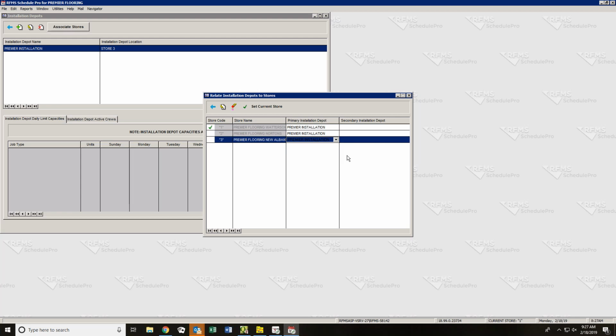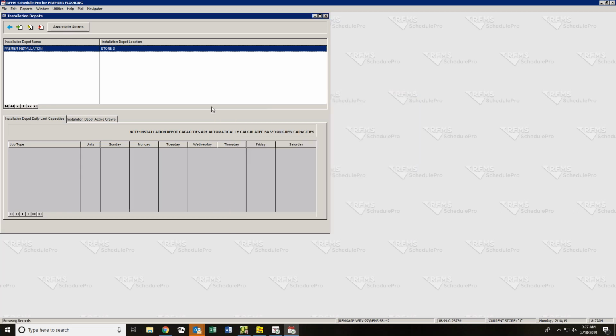Sometimes what folks will do is they'll set up a secondary depot for their delivery or for their measures, and that way they can schedule those things independently of the installation schedule. So just keep that in mind. And as you need to make any changes, you can always come back here and update these things. We'll start with this.